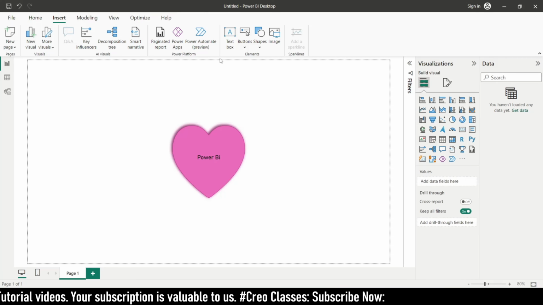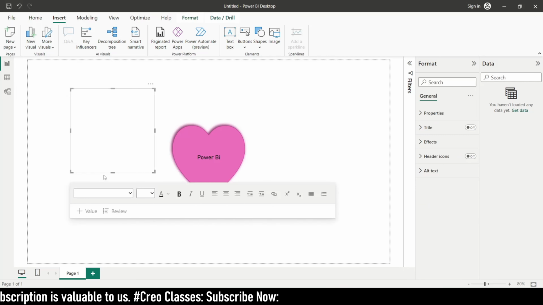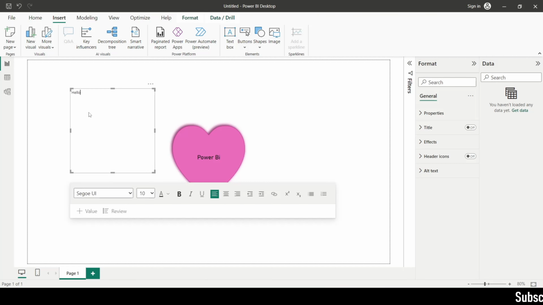Okay, so the next one is text box. Like I said before, a text box is similar to the one we use in PowerPoint or Word, right? So it will be the same. If I need to type, say, hello Power BI, so this is going to be my text value.